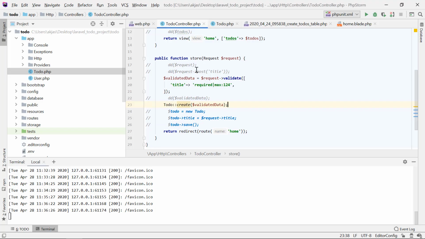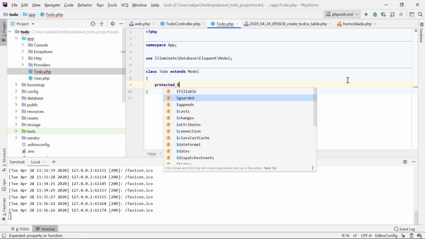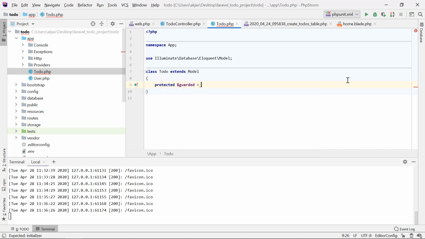Now if you have a lot of fields, then it will be time consuming to actually do that by using comma and all. Now that will be a little bit cumbersome. So what you can do is you can specify another property known as guarded, which is equal to, you can specify an empty array, which essentially means guarded is nothing but the fields.